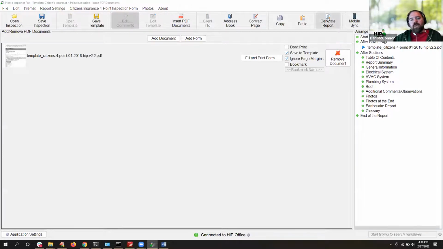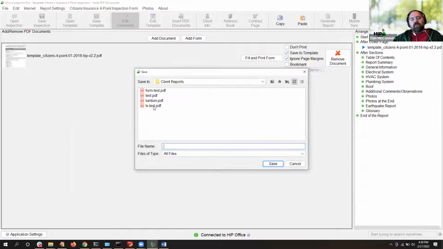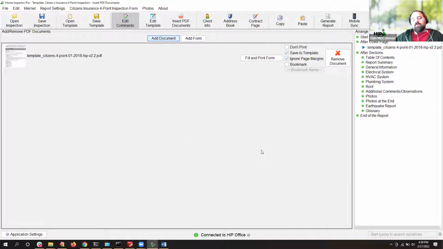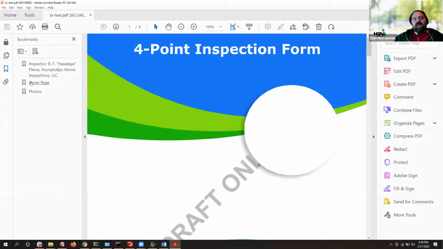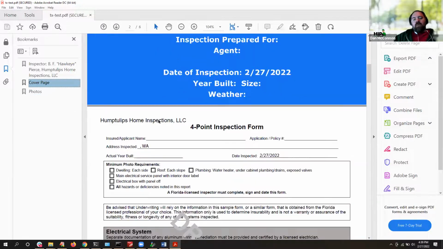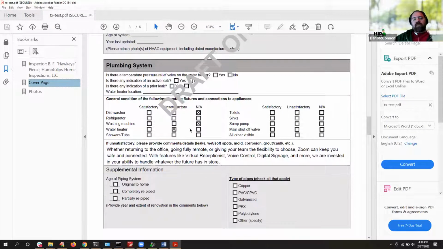And if I generate the report, you'll notice nothing is checked to print except the photos tab. If I generate this report, it has the cover page and then the photos, because I have a page for the photos. It then includes the form, and it'll include the items that I checked to be satisfactory, unsatisfactory, and includes the text here that I specifically copied and pasted in there, or I would have typed in there.